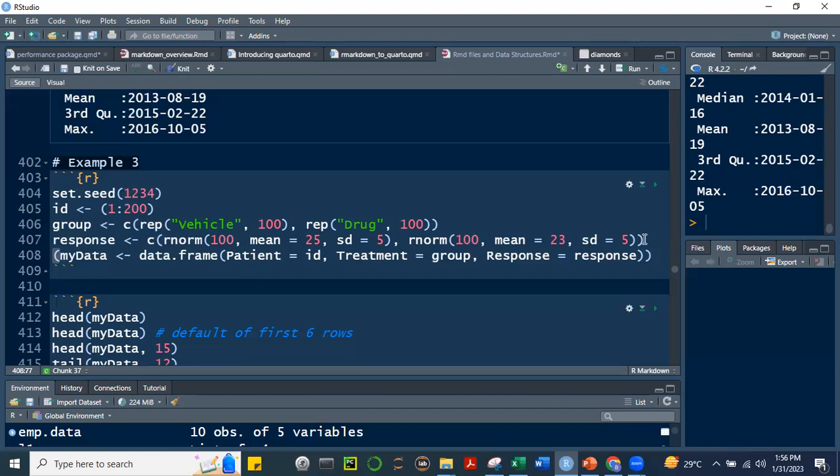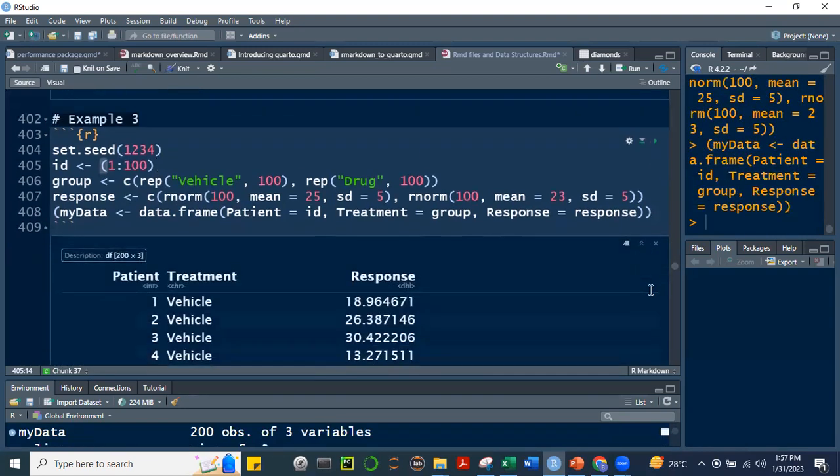So hindi pa pwedeng yung isa, 100 lang, no? Okay, let's try that. Let's make this 1 to 100. Tapos si group 200 siya, si response 200. Let's see what will happen if we create a data frame with one vector just having 100. So let's run this.